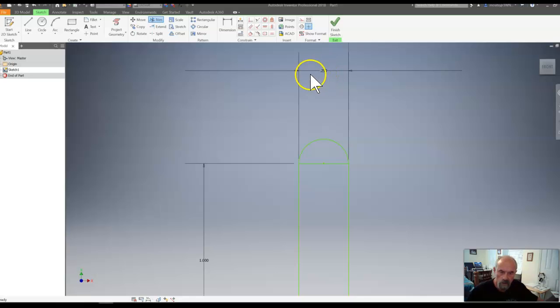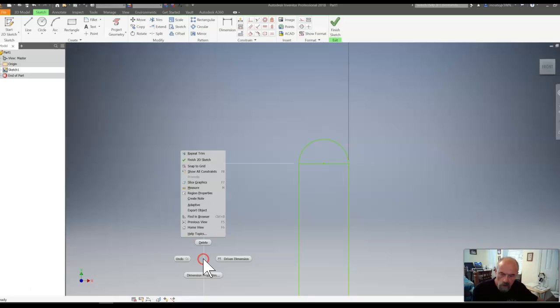So I'm going to come over here, click on the 0.25 width, hit the delete button on the keyboard, come down to the 1 inch, and I can right click and choose delete, or I can hit delete on the keyboard.